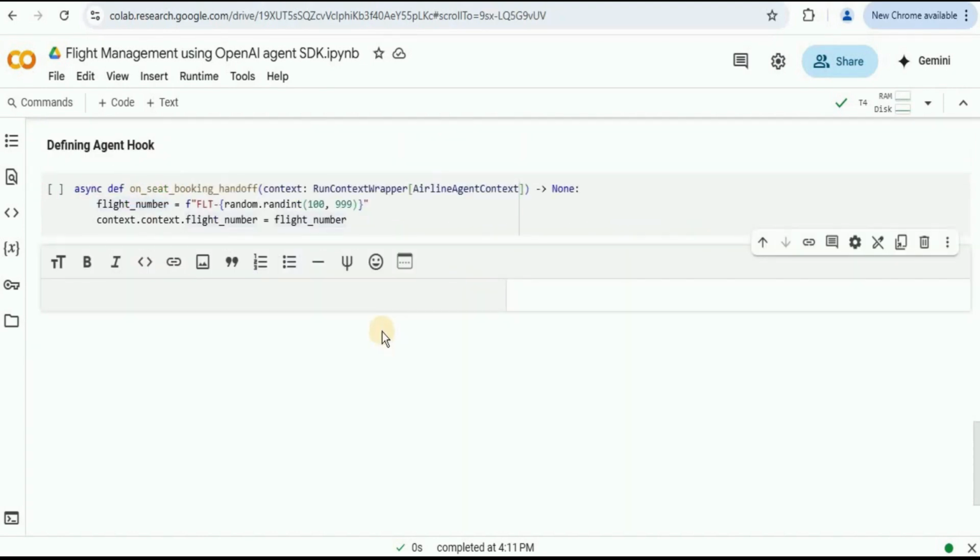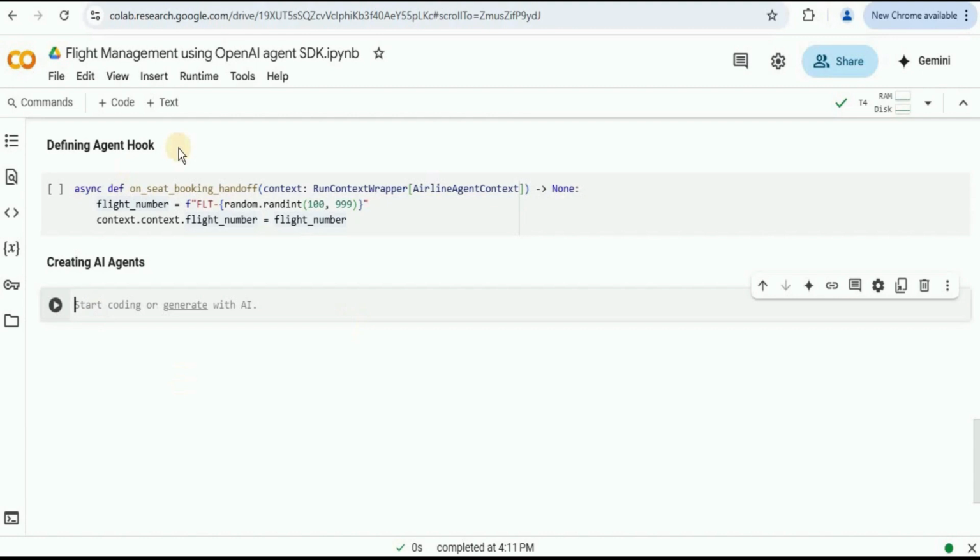So after creating the on seat booking handoff, we are going to create the AI agents. So since we have 2 tools, this means that we will definitely be having 2 main agents that will be related to the tools, and then we are going to have a main agent that is going to transfer the control to the required agents. So firstly, we are going to create the FAQ agent.